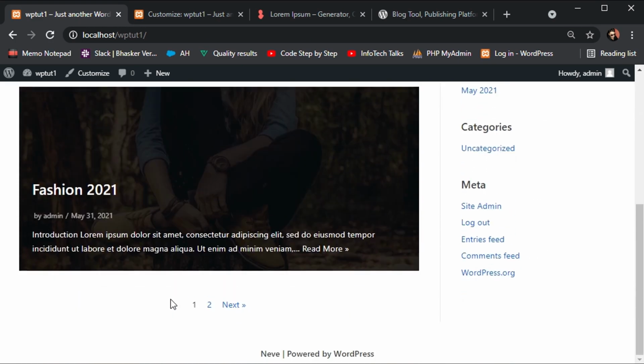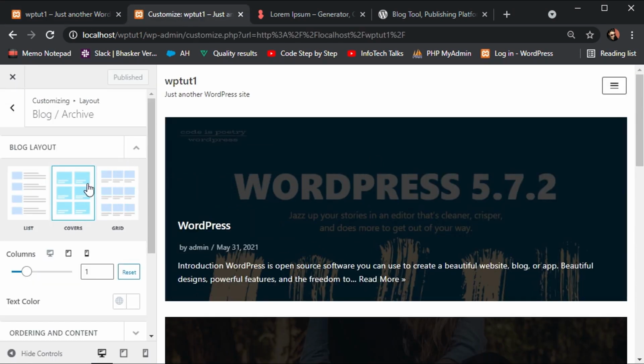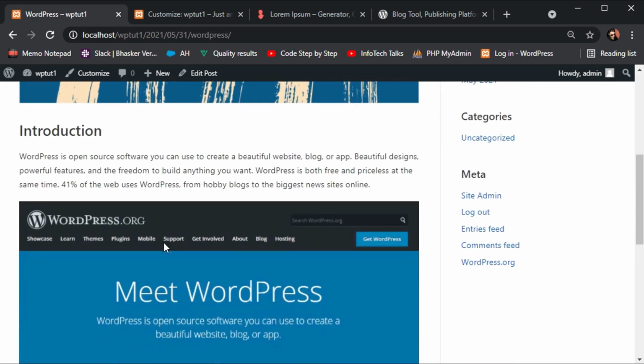This looks the same because the limit is 2, but this is the look and feel which the Covers layout gives you: the blurred featured image in the background and the text in front, and you can click on Read more to check your post.